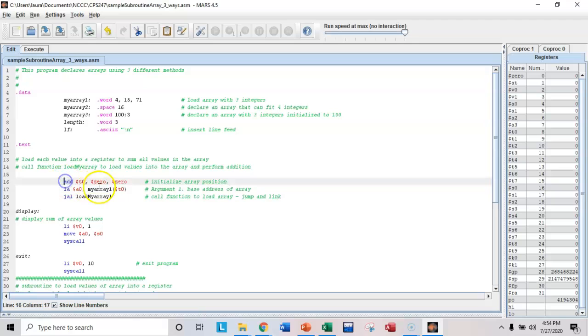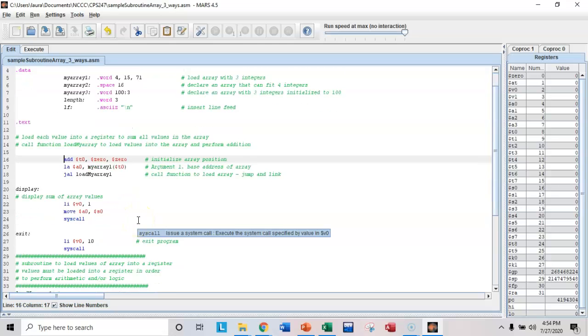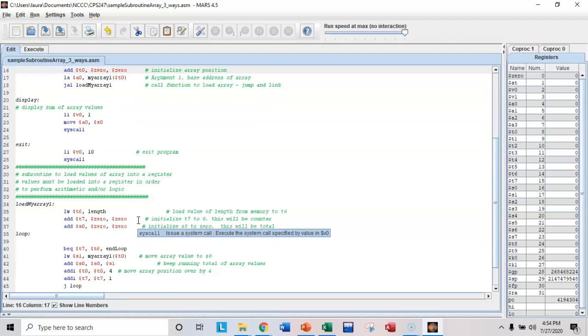So first step is to initialize my array position. So T0 is going to keep track of my position in memory. Again, we're moving by 4 bytes at a time. I'm going to load the base address for the array into A0, and then I'm going to jump to a function. So we're passing the address to the function. So go over to the function here.